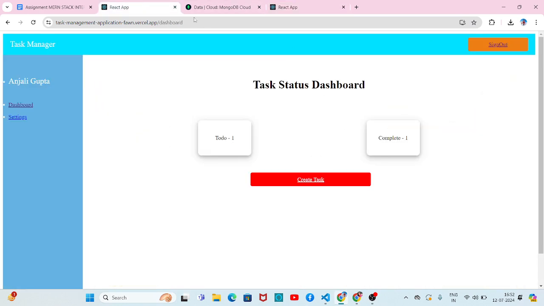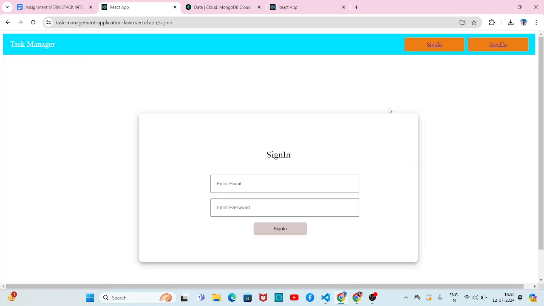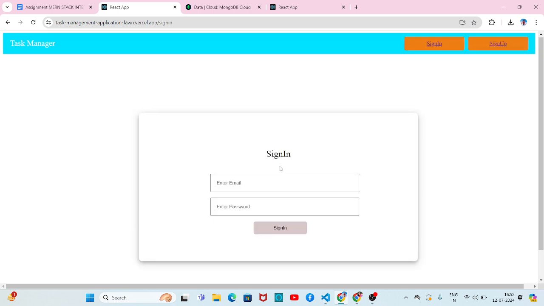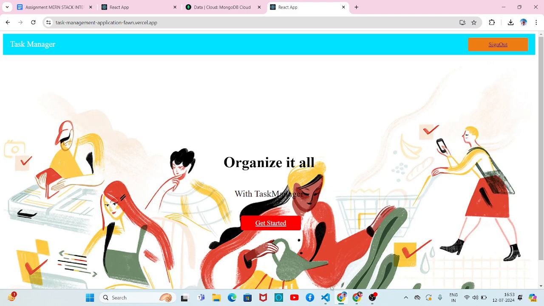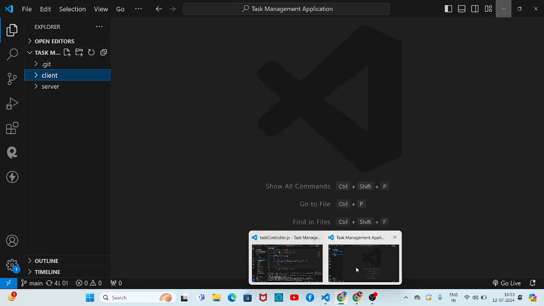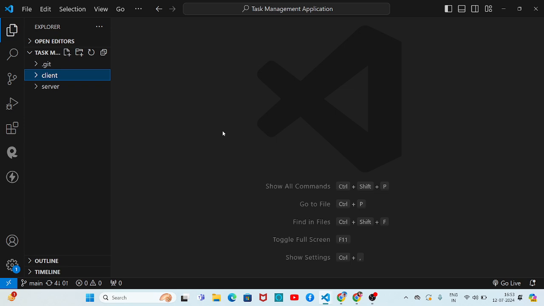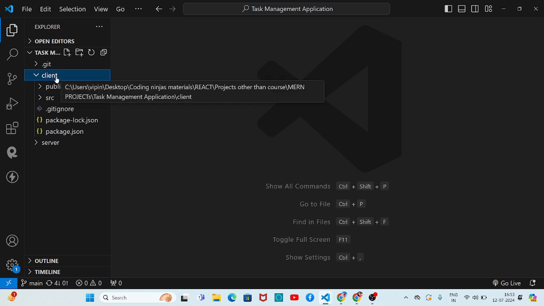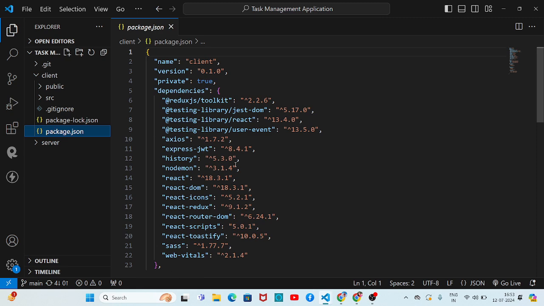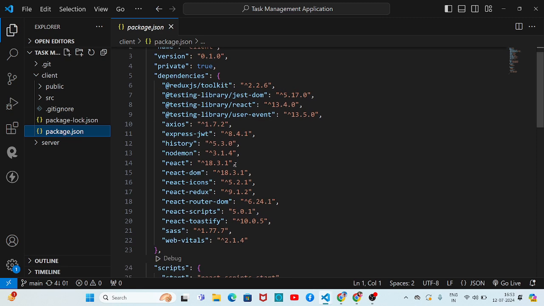Here I forgot to log out. When I want to log out, I can log out simply, and we can go to my start page, home page. So let's come to the code in VS Code. Here I use this client, and first of all we discuss the front end; client and front end are the same thing. First we go to the package.json for the client front end.